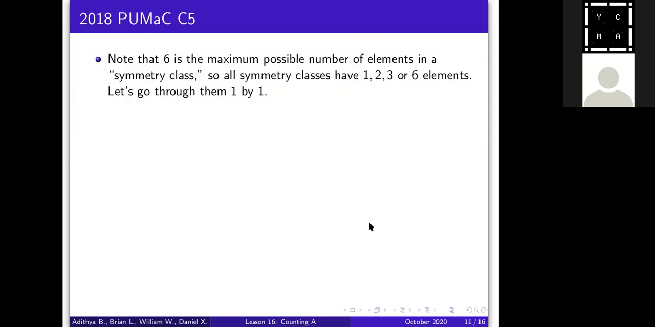So what do we do? Note that 6 is the maximum possible number of elements in these quote unquote symmetry classes. So all symmetry classes have a divisor of this number of elements. So either 1, 2, 3, or 6. So let's go through them one by one.